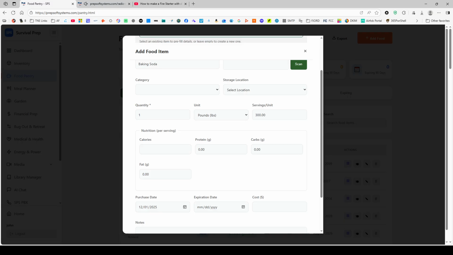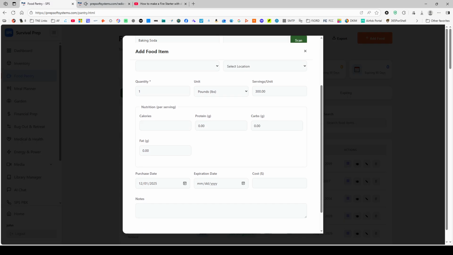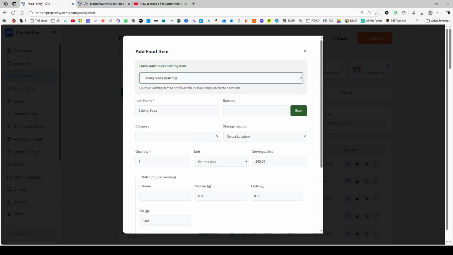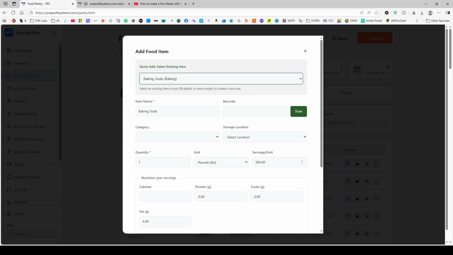You can add some of the information here, like purchase date and how much it costs. This was one of the feedback items, how much it costs, because people want to have an idea of how much they're spending. And we're working on putting some reports together, so people can see it.